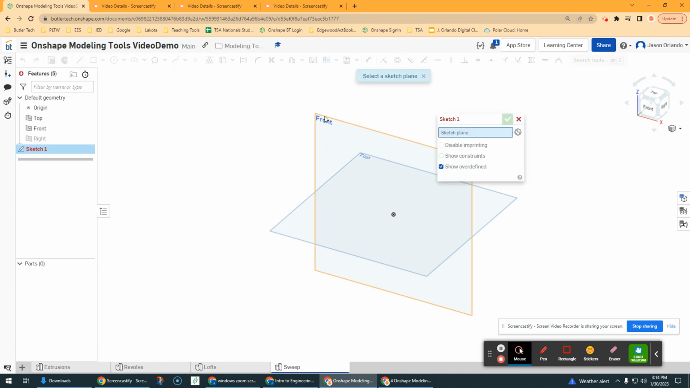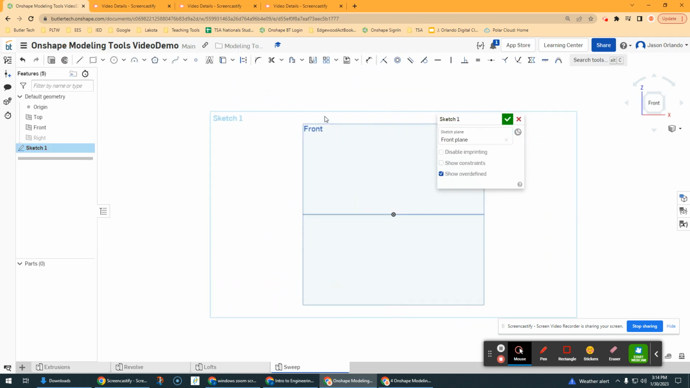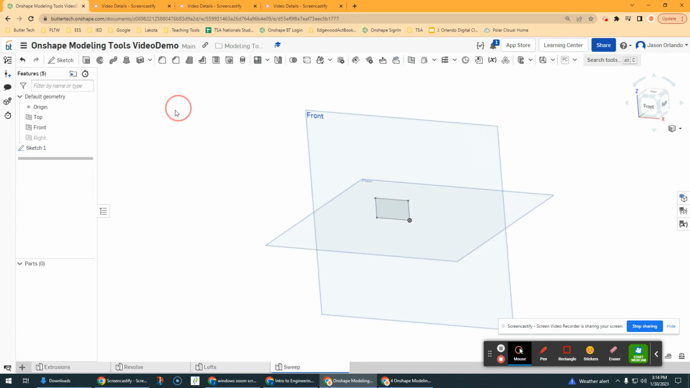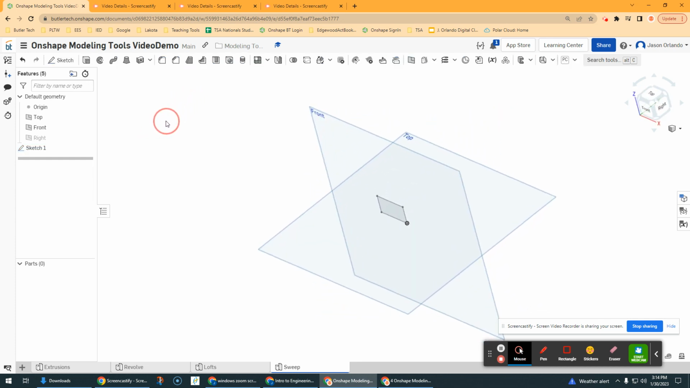All right, I'm going to do a sketch on the front plane. Again, I'll just keep it simple, make a rectangle. I'll go ahead and use that origin, might be nice. And then I'm going to rotate a little bit so you can kind of see where it's at.